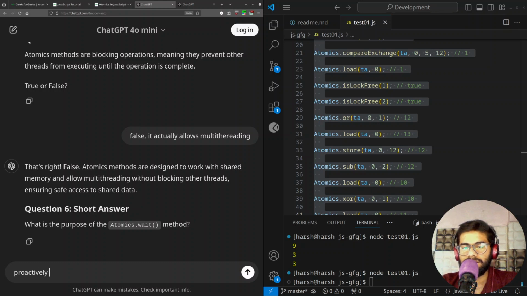Proactively block other threads from running. Let's see.